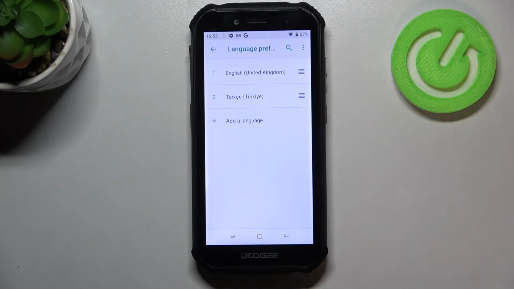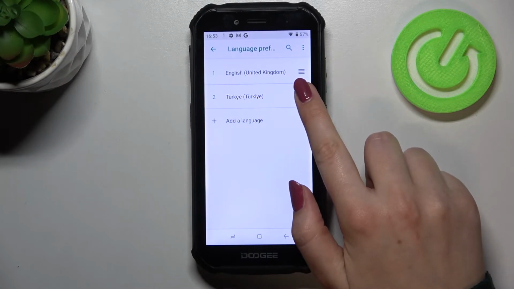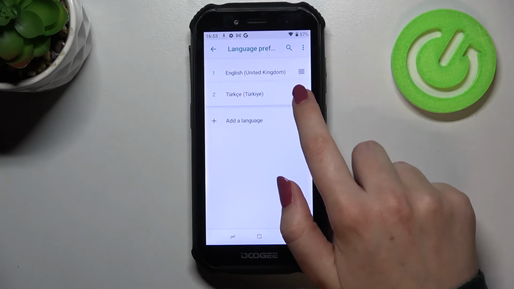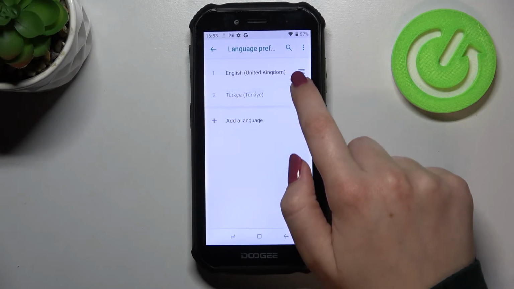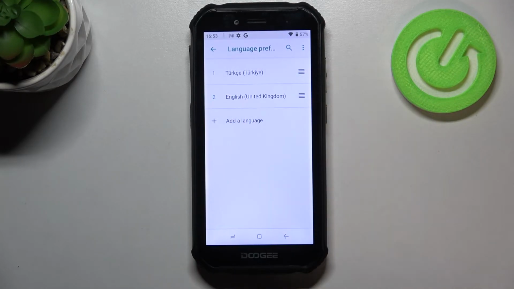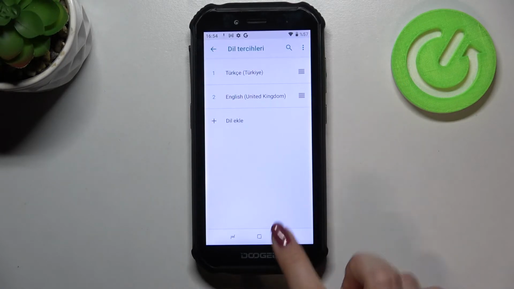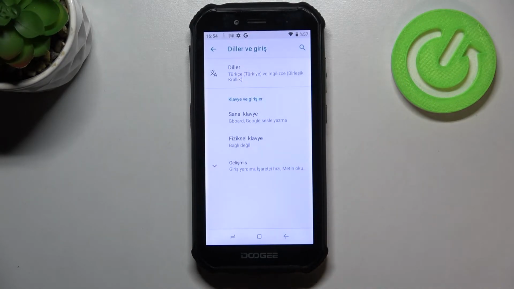And as you can see, it has been immediately applied to the list, but the English language is still a main one. So in order to actually switch the languages, you have to tap on it and hold it. I mean, tap on the one you would like to set. And as you can see, right now you can move it. So let's drag it to the first position. And as you can see, actually immediately the whole system, the whole menu has been changed to the chosen language.